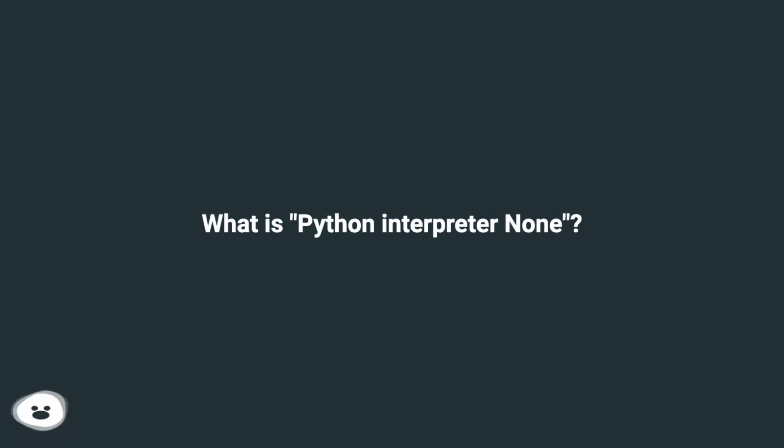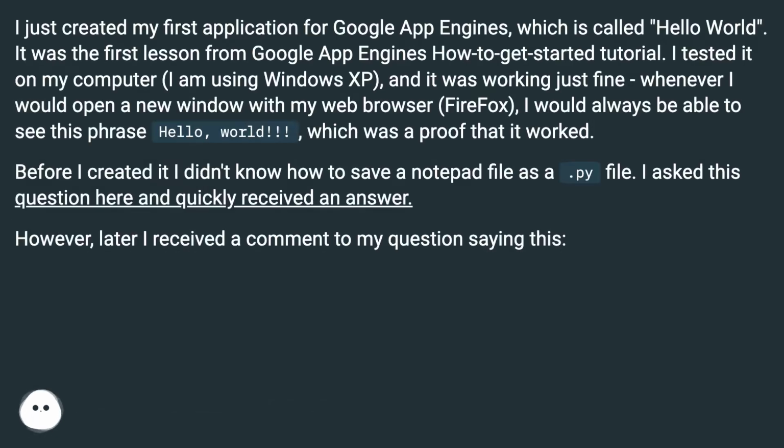What is Python Interpreter None? I just created my first application for Google App Engine, which is called Hello World. It was the first lesson from Google App Engine's Getting Started tutorial. I tested it on my computer. I am using Windows XP, and it was working just fine.